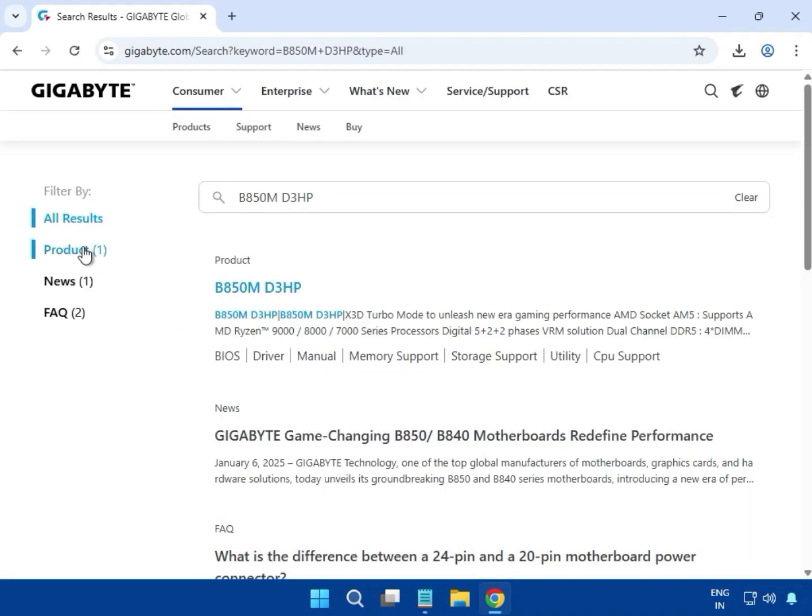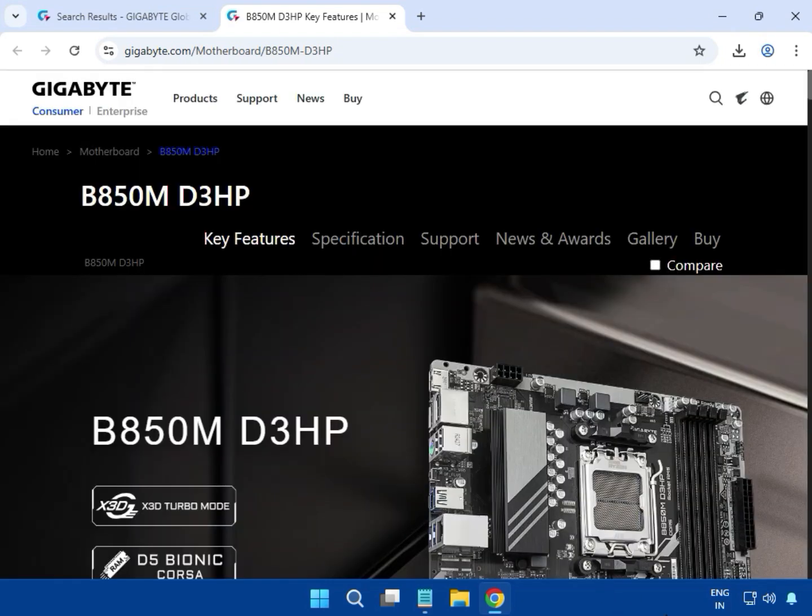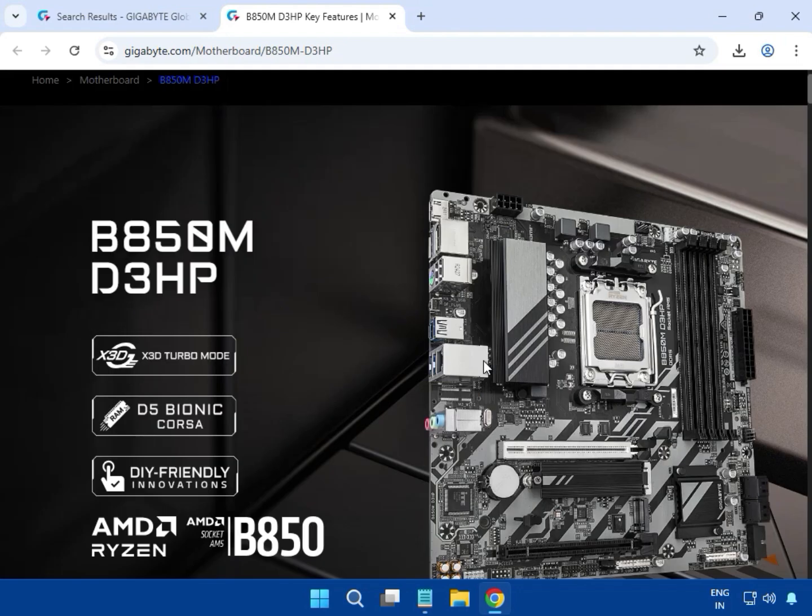Then click on product, and click the title of the model number. Click on that. After that, click on support.